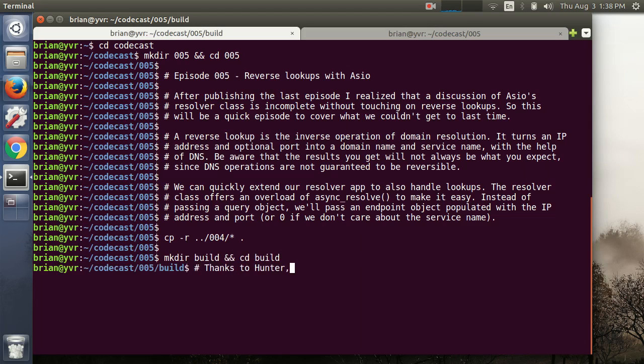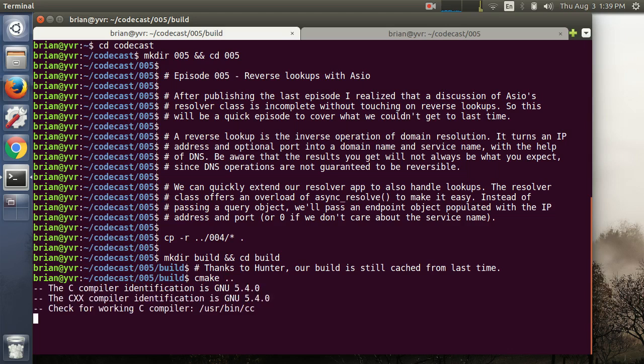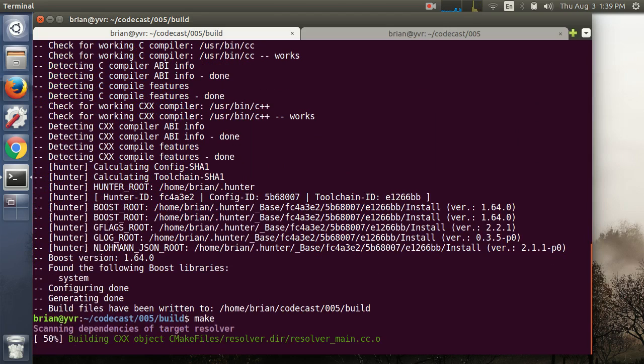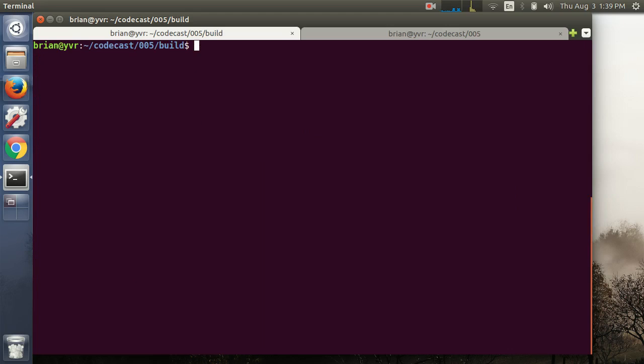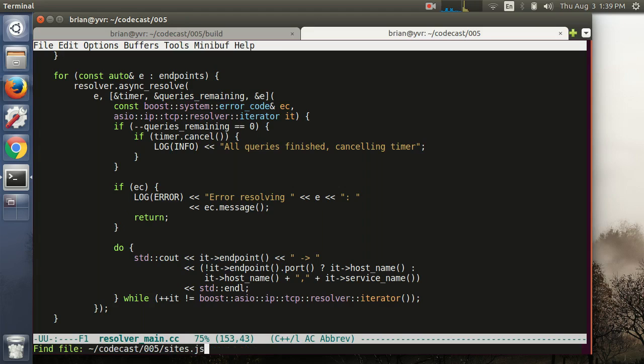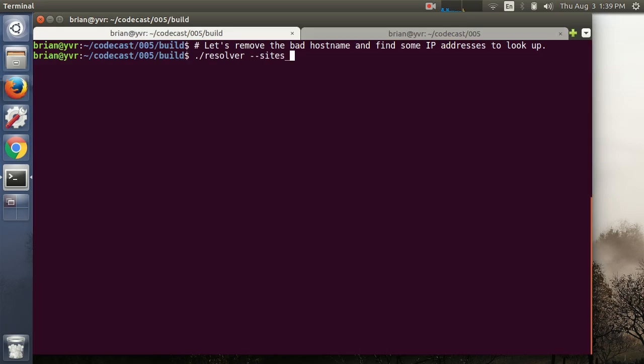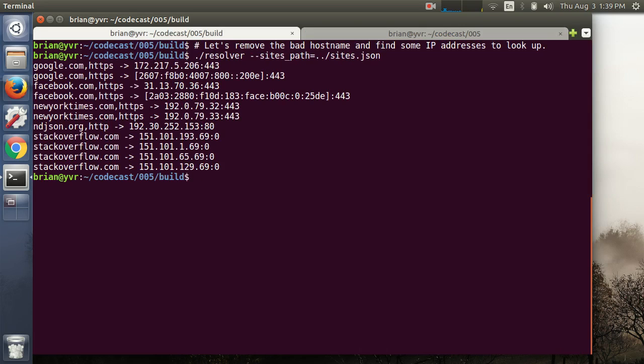Thanks to Hunter, our build is still cached from last time. Let's remove the bad hostname and find some IP addresses to look up. Great! Now, how many of these addresses can you remember at once?